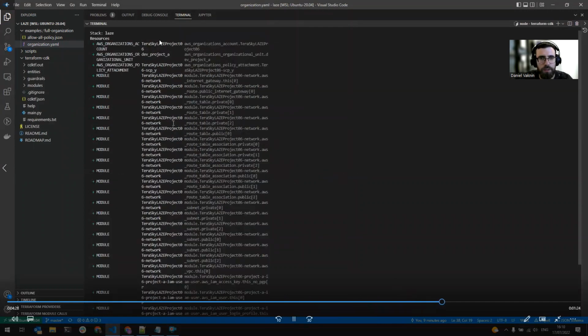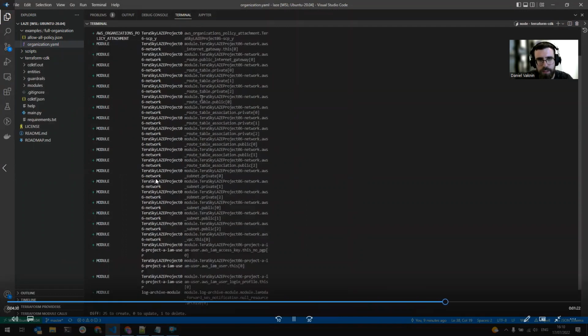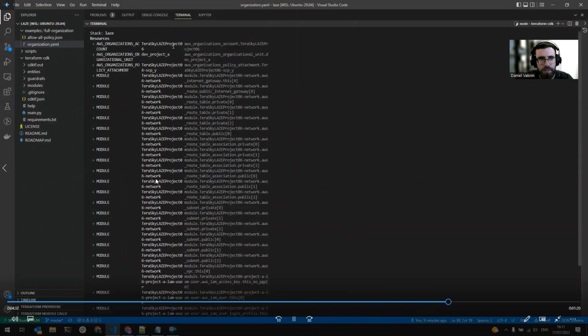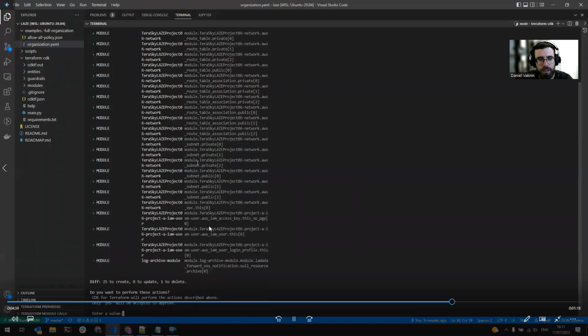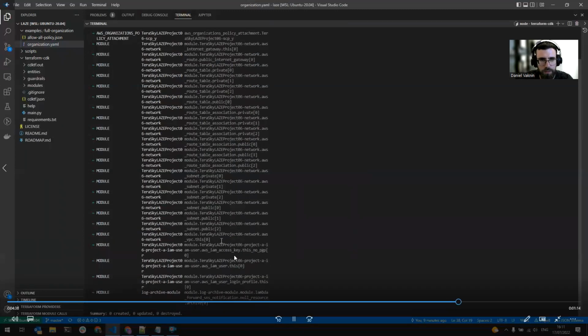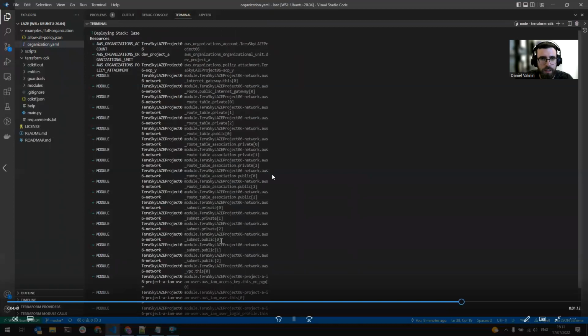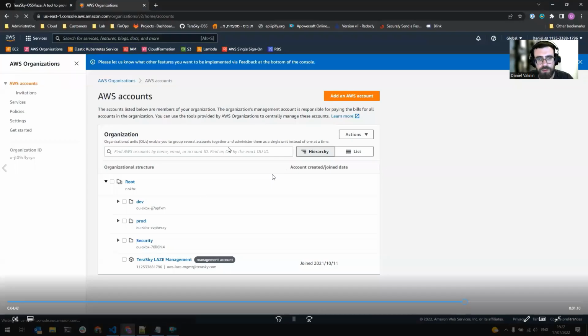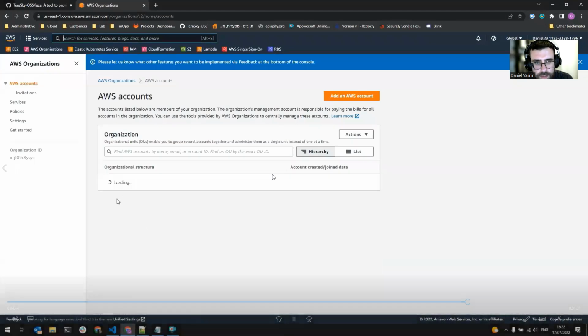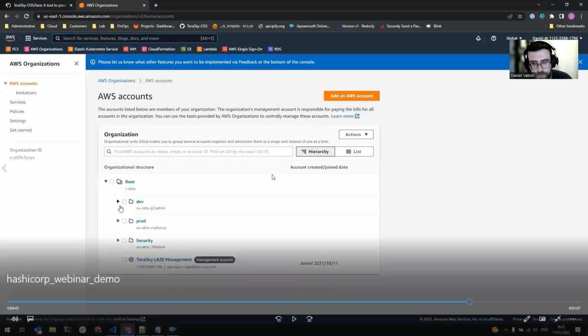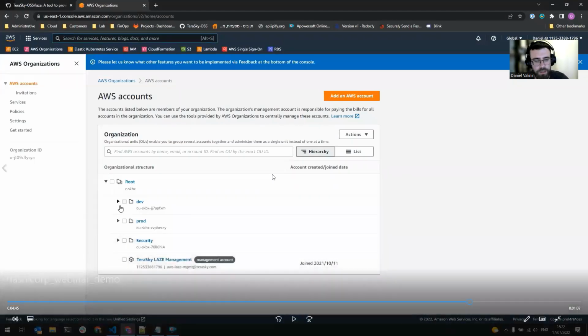Okay, so here is again the same result, basically, as we saw in the plan. As you can see here, the same account, the resources will be created, and now we choose that we want to provision these resources. Now I will jump to the AWS console. Let's say that it was done. Let's refresh the page, because it takes a lot of time to provision the accounts.